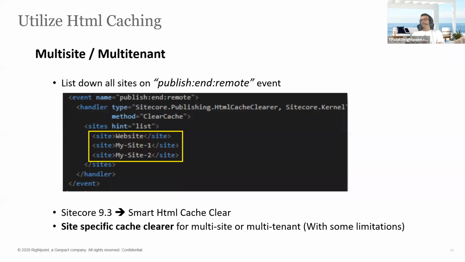How it is valid is that if we are publishing site A's item, we know it is site A. But if we are publishing a global item, which can be of any site, then we just have to make sure we clear the cache of all the sites, something like that.